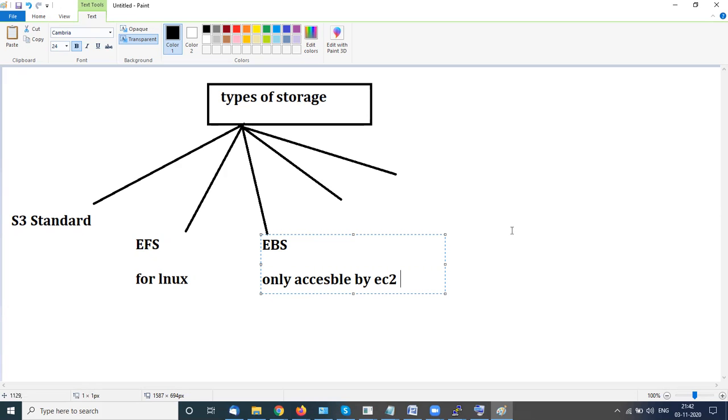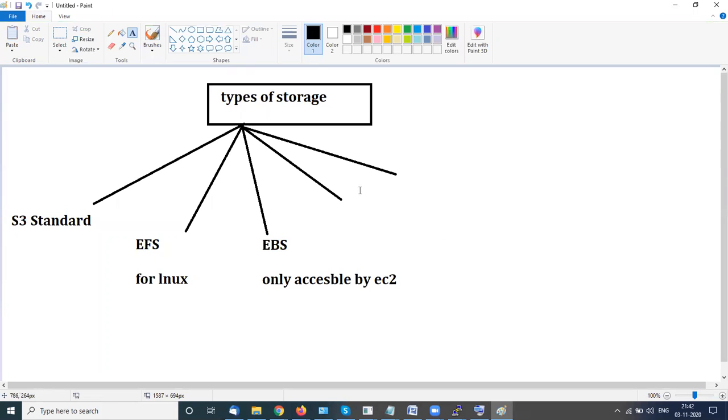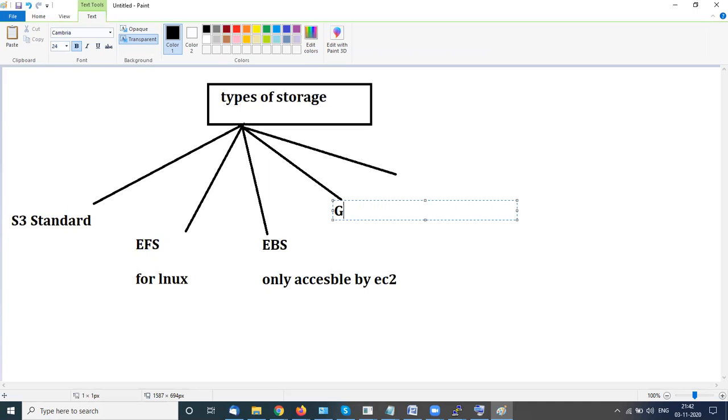EC2 instances. And fourth is Glacier, which is included in the S3 bucket. A few months ago it was included in the S3 bucket, because Glacier is much cheaper, and the data will be in large amounts. That's why old music companies have to save their data; they move it to their Glacier storage. It charges minimum charges for that. So Glacier is cheaper.